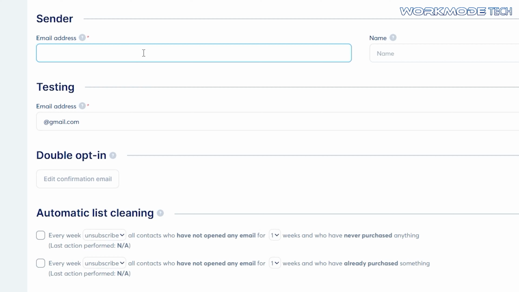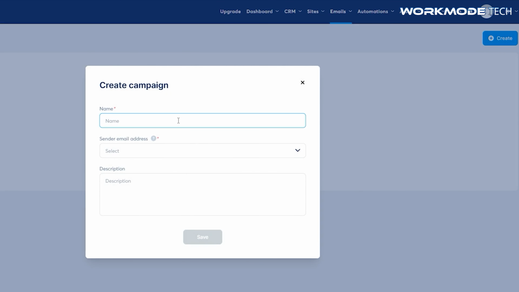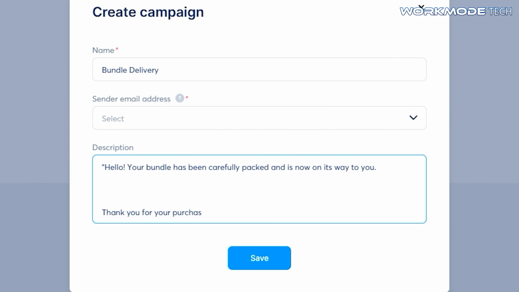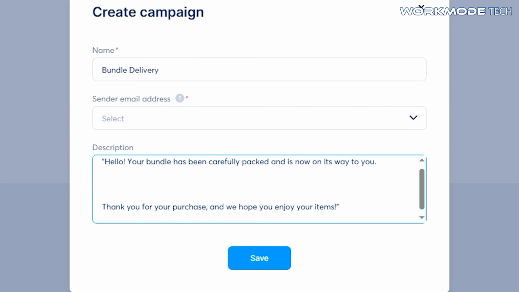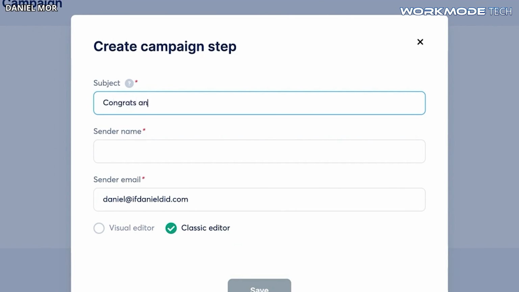Now let's automate delivery with email. This ensures every customer gets their product even if they close the browser. It also welcomes them into your community. Inside System.io, go to emails, then campaigns, then create and name it something like bundle delivery. Then add an email to your new campaign. The email should have a clear subject like "Your creator bundle is here." Add a short thank you and provide download links, either a Google Doc, Dropbox folder, or individual links. You can also include bonus tips or tutorials.